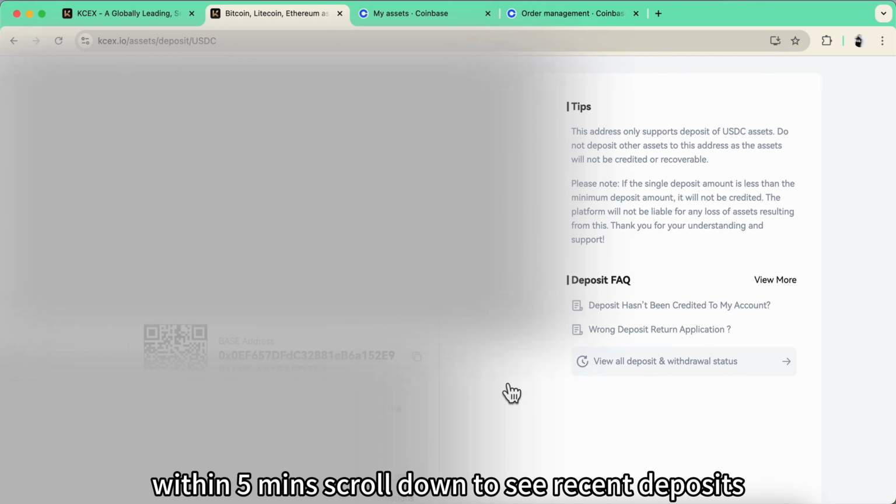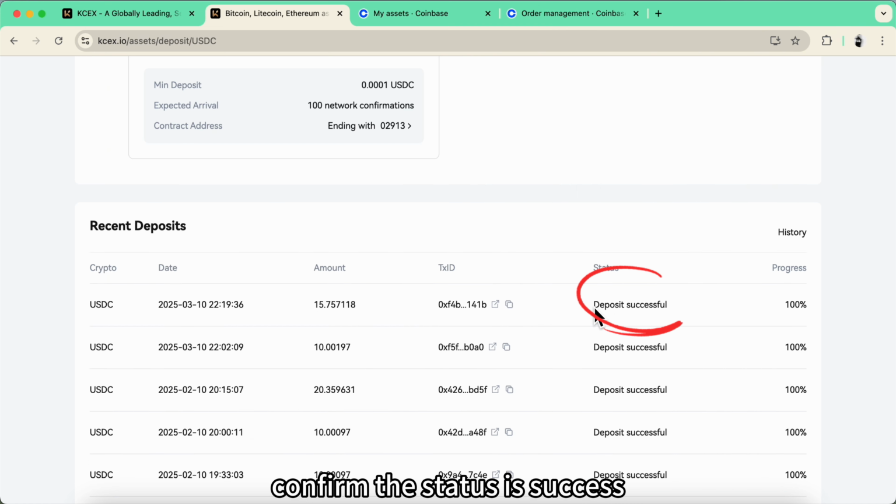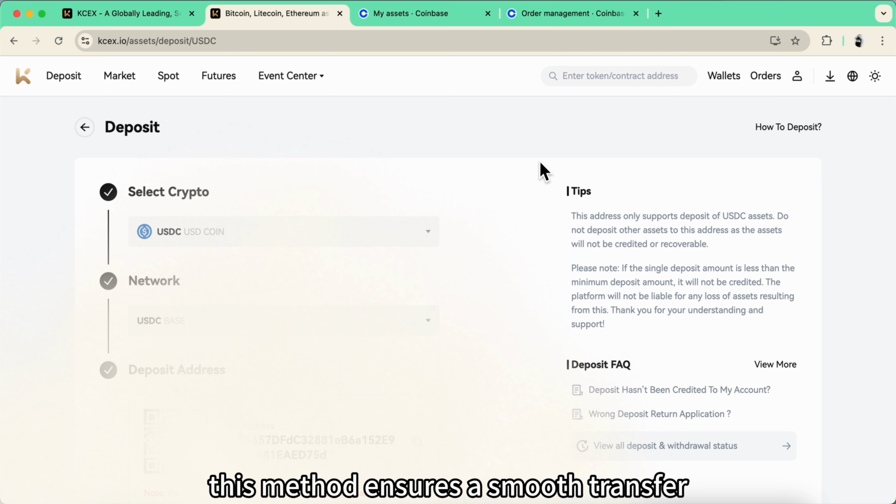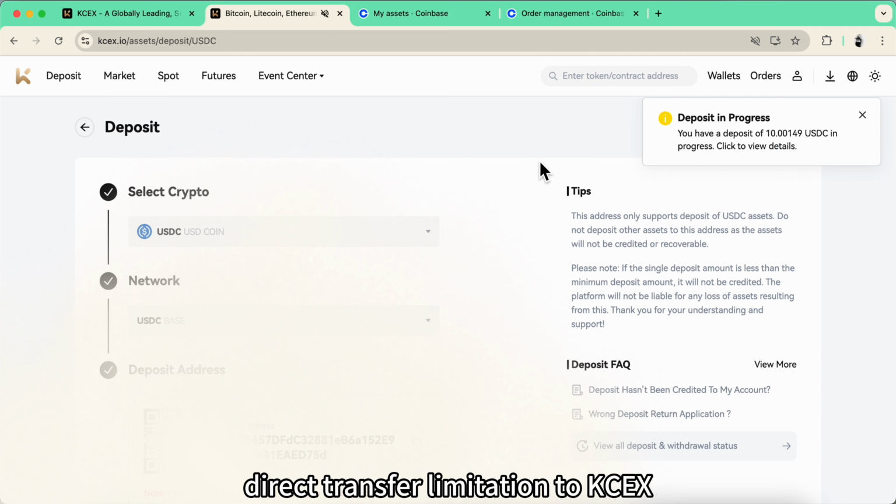Within 5 minutes, scroll down to see recent deposits. Confirm the status is succeed. This method ensures a smooth transfer while bypassing Coinbase's direct transfer limitation to KCEX.